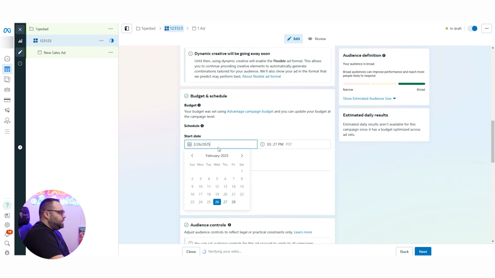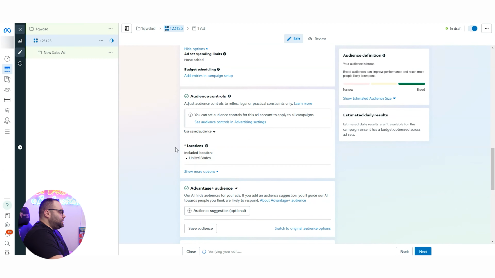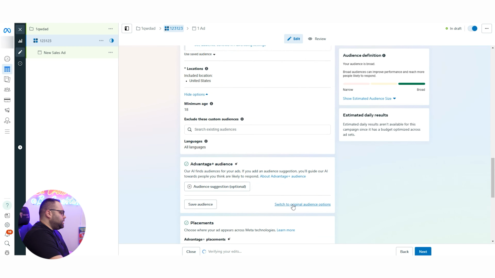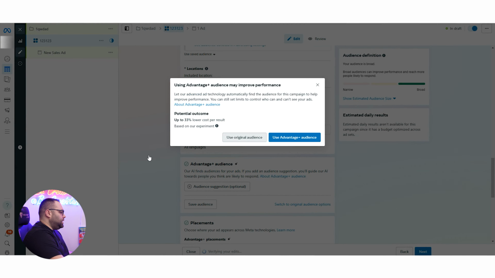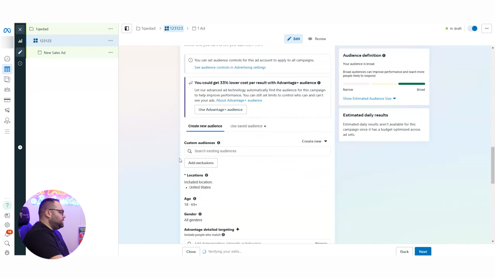We're going to use single image or ad. Over here, we're going to pick the next day at 6 a.m. We're not going to put an end date. Over here, we're going to switch to the normal controls. We're going to come here and do the switch to original audience. As you can see, we have the original audience set here.